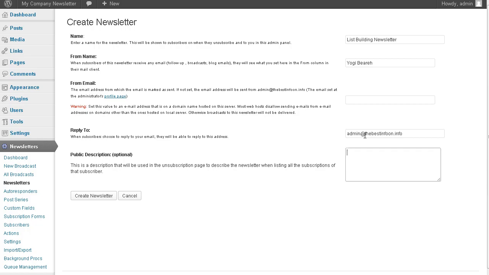And then the public description. This is, as it says here, that it'll be used on the unsubscribe page to describe the newsletter when listing all the subscriptions of the subscriber. Okay, so if they're subscribed to several of your newsletters, when they go to the unsubscribe page, it's going to show them all there. Okay, so let's just put list building.